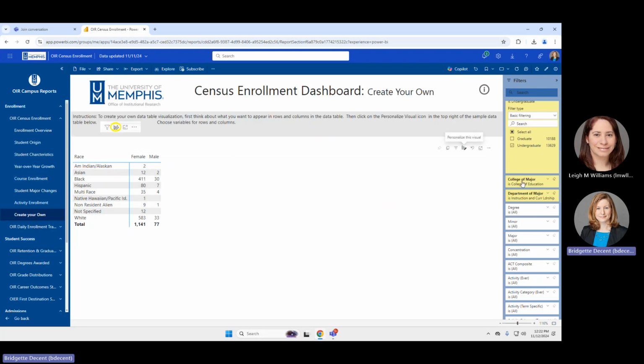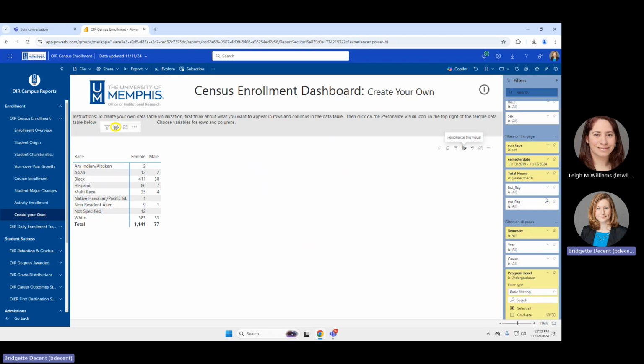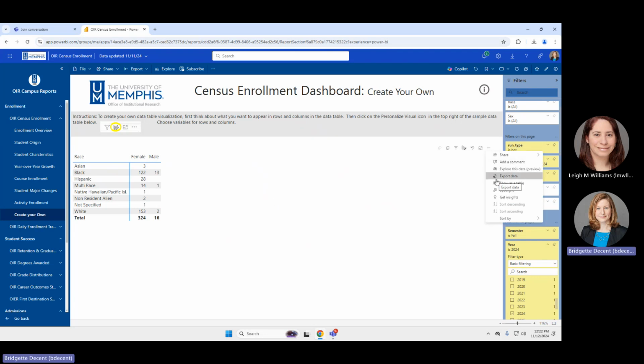Okay. Now, the other thing that you have to pay attention to is all of the semesters that you have selected. So this is everything in the last 5 years. If you're only looking for a particular year, you'll want to make sure that you filter for just that 1 year. So this is fall of 2024, females and males by race. And again, you can come up and export this data by clicking the 3 dots and then export data.